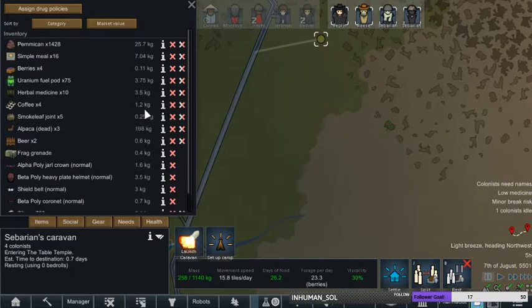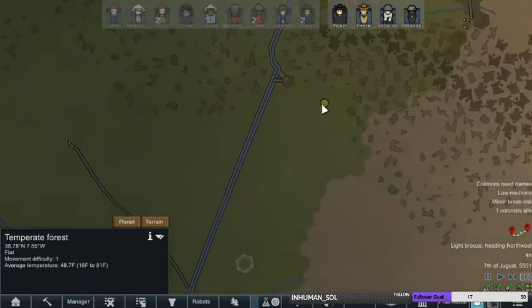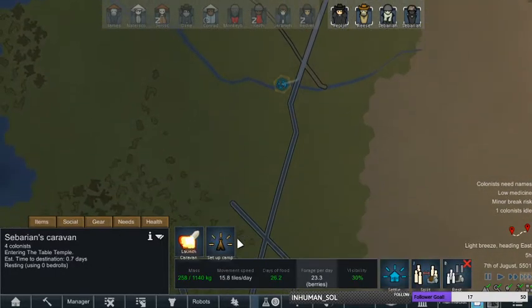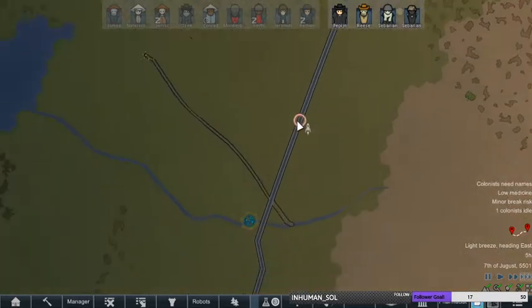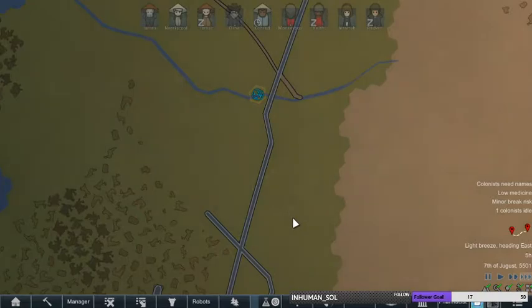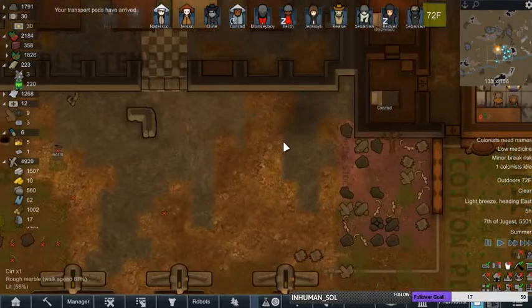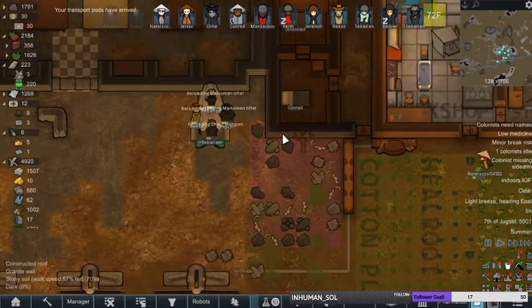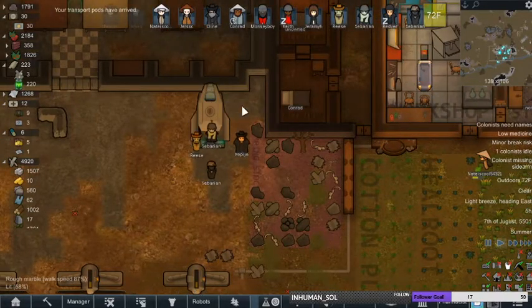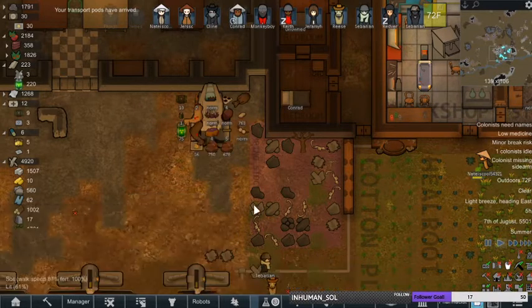We got everything. Yeah, I think they're just sleeping. Let's go. Launch the caravan back to base. We're back. Reload. Pepin can just go sleep. It doesn't matter. And let's drop this stuff off.